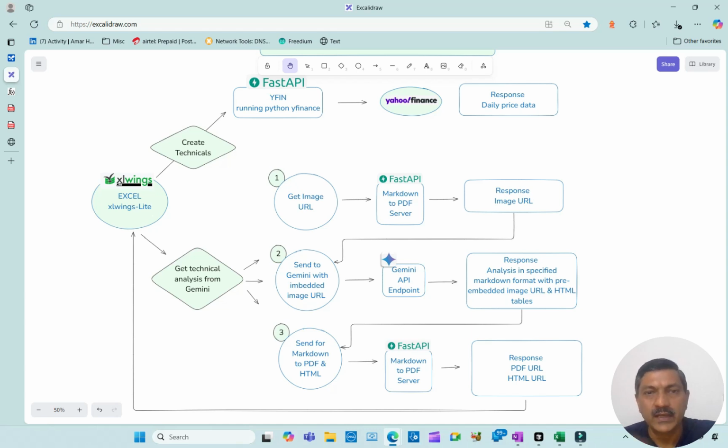The first step is we send the charts. Those charts I reduce in size and combine, placing them side by side, and I send them to a custom-built markdown to PDF server. It's Python code running, and what it does is save the image into a directory made specifically for that, and then create an image URL. That image URL is sent back because we need it in the PDF markdown format.